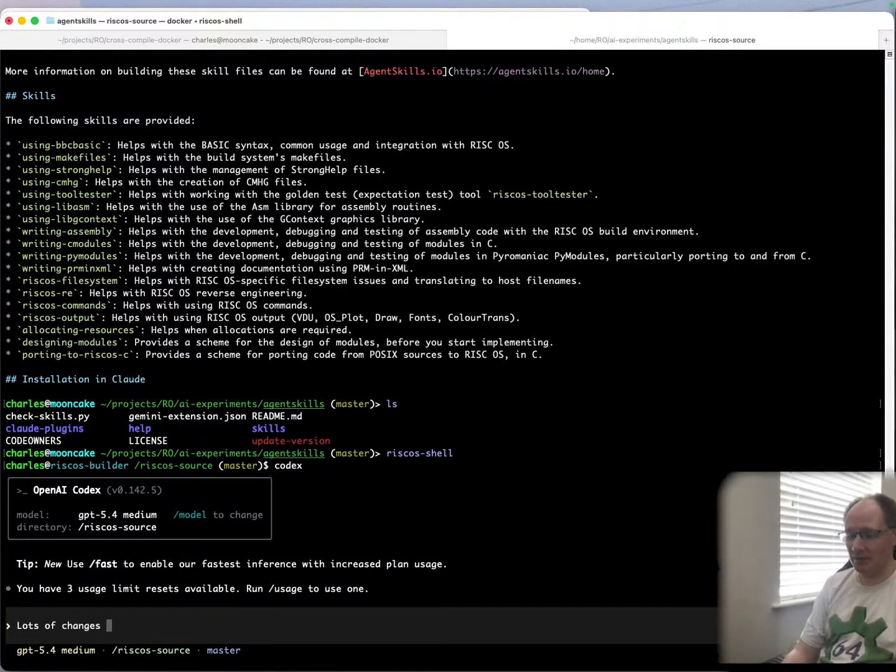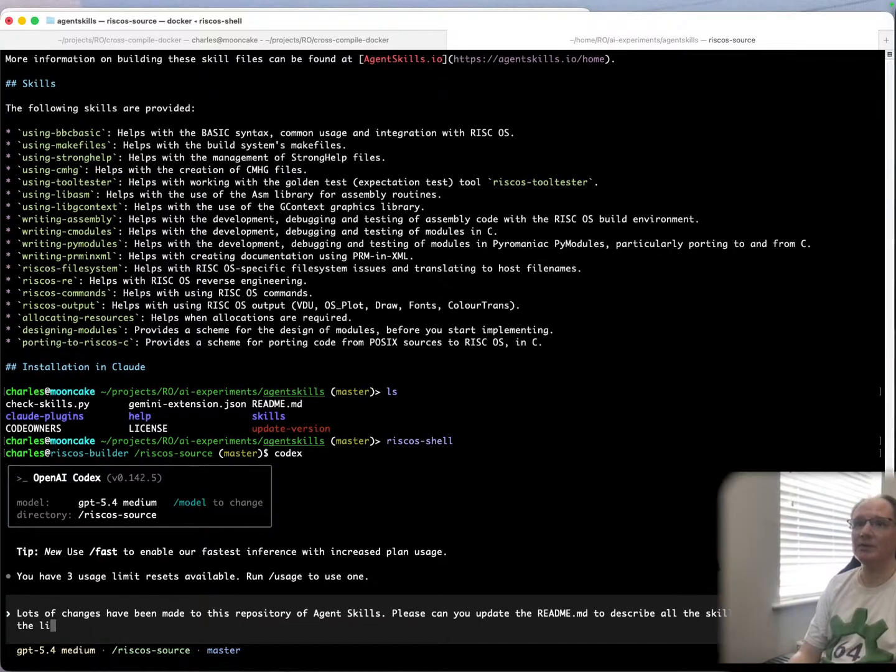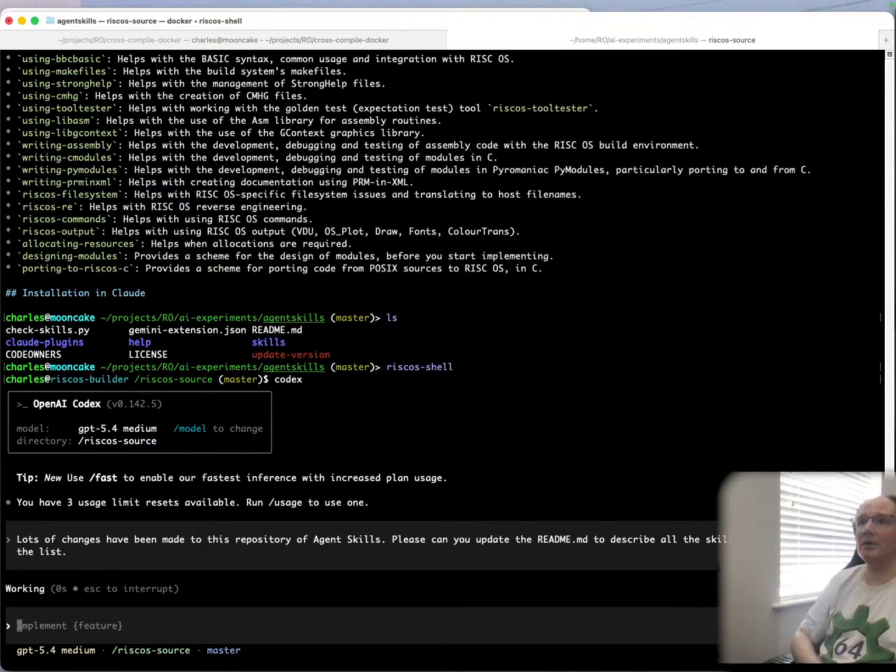Lots of changes have been made to this repository of agent skills. Please can you update the README to describe the new skills, to describe all the skills, as only some are in the list. There we go, see whether it can do that.